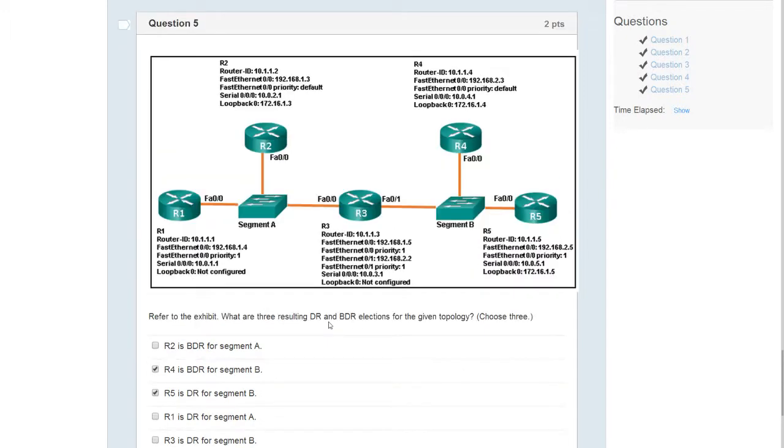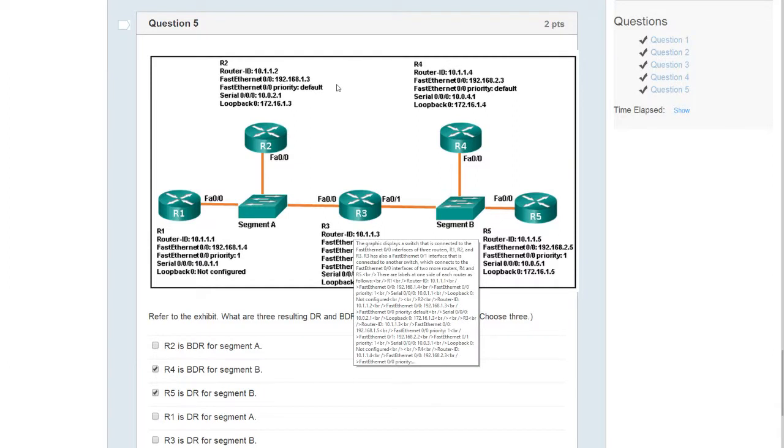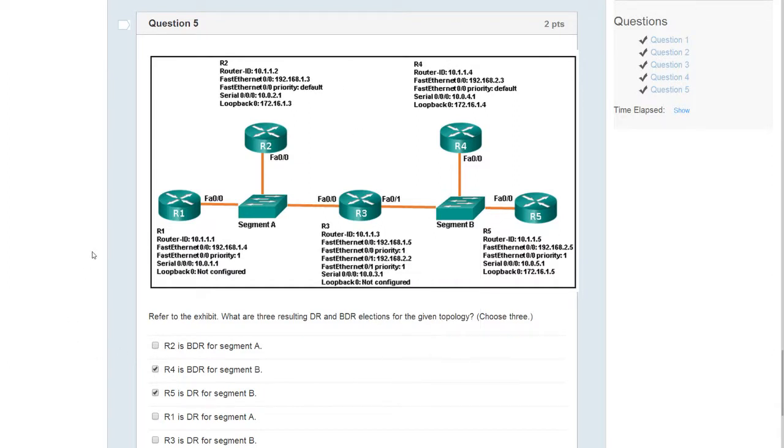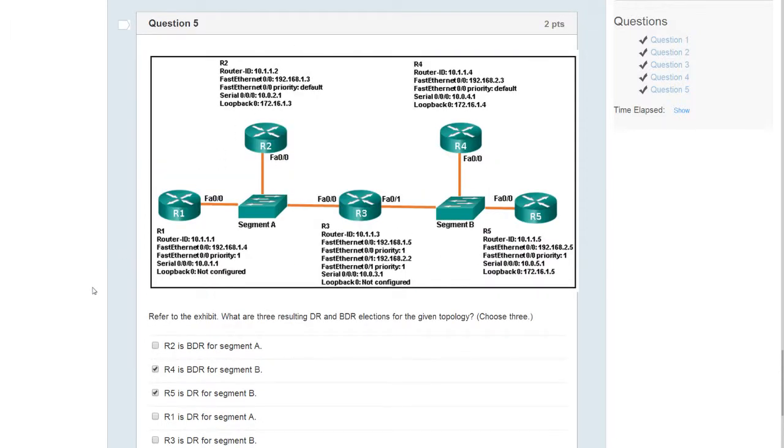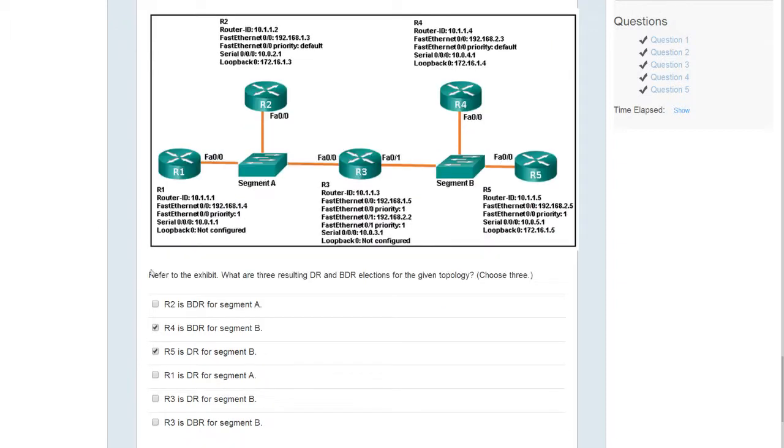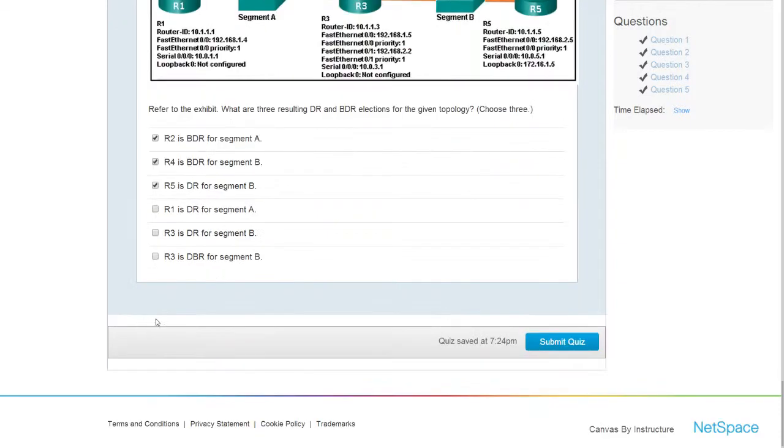Now, we just need to determine the DR and BDR for this segment over here. The highest one is R3 out of all of these. So based on that, we can automatically determine that R3 is going to become the DR for segment A. Now, what is the BDR out of these two? 10.1.1.2 or 10.1.1.1? Well, easy. We can tell based on this that it is going to be R2 because it has the second highest router ID. So R2 is the BDR for segment A.